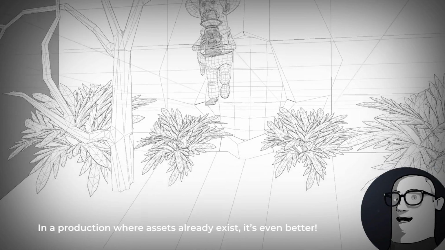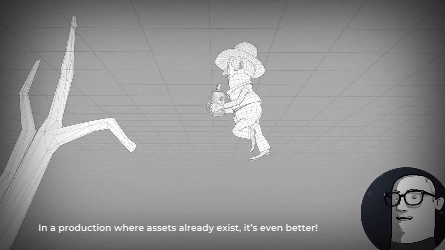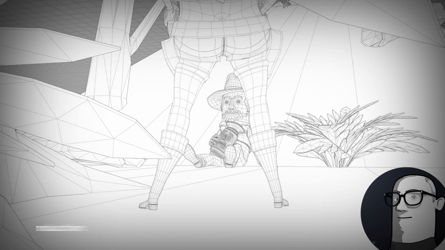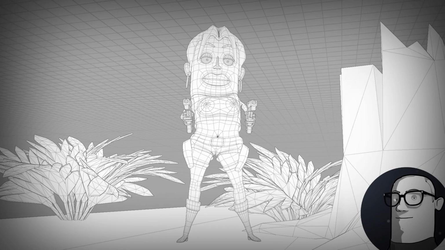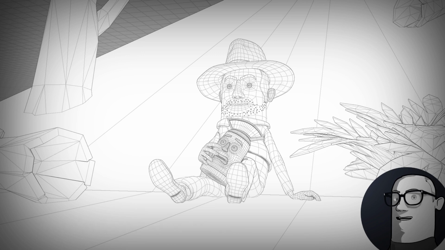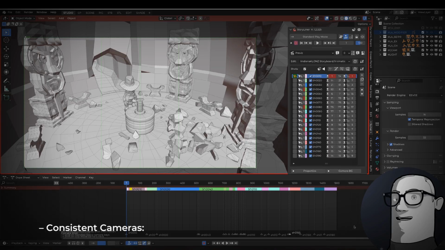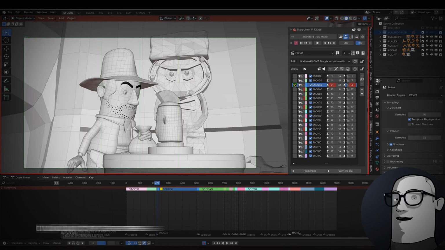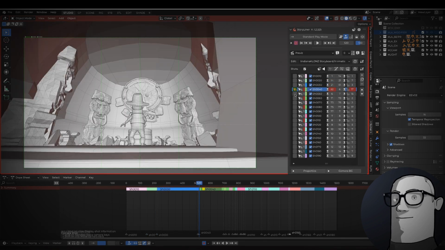In a production where assets already exist, it's even better. Use the actual sets and props for storyboarding. The benefit for production: early staging. A simple rough set is enough to start blocking the scene, while the final set can be built in parallel or later. Consistent cameras. The layout team can directly build on the cameras established in the storyboard.